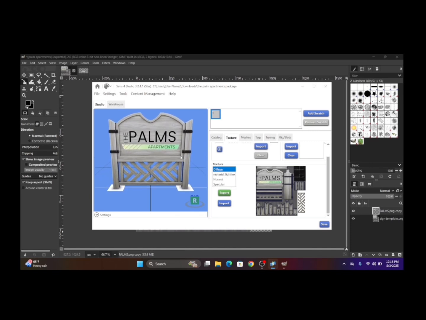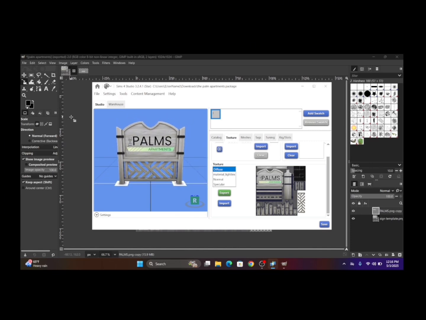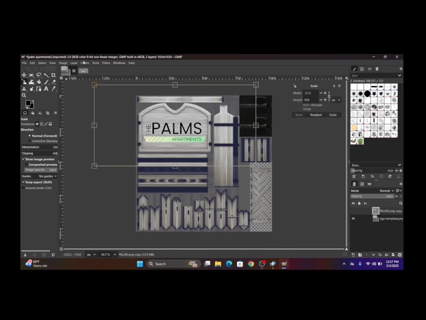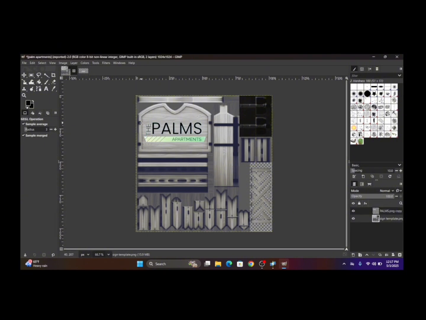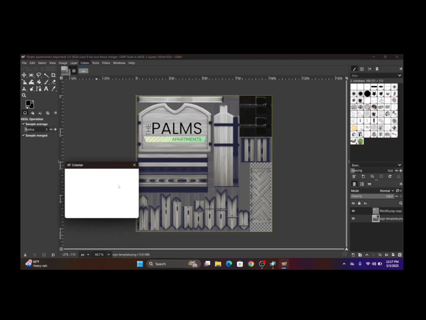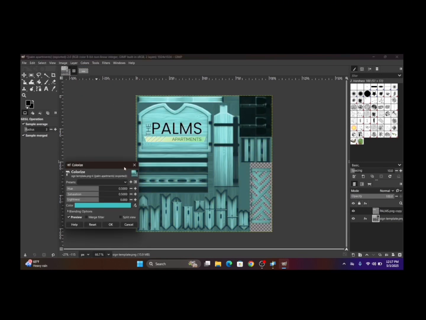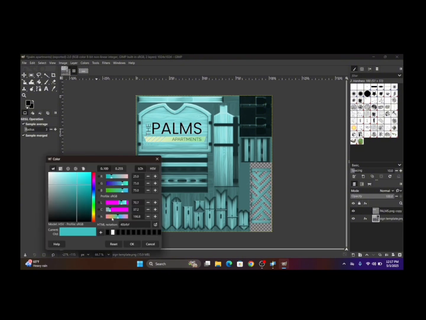So there's your sign. Also, if you want to change the color, I have never done that, but we can see how it looks. So I'm going to add a swatch and you'll go to colors, colorize, but make sure you're clicked on the sign template first. Go to colors and colorize. Like I said, I've never done this, so I don't know how it looks. Let me see what color I can go for.